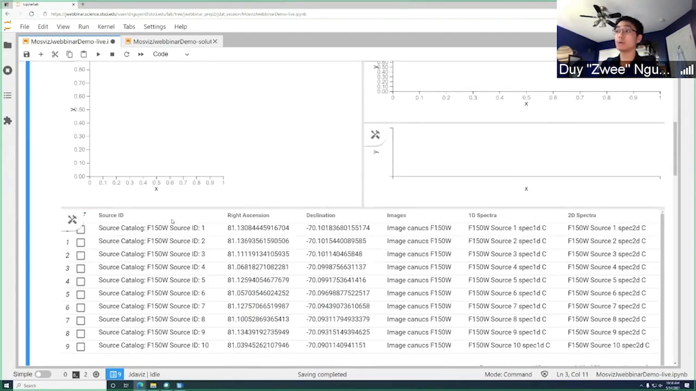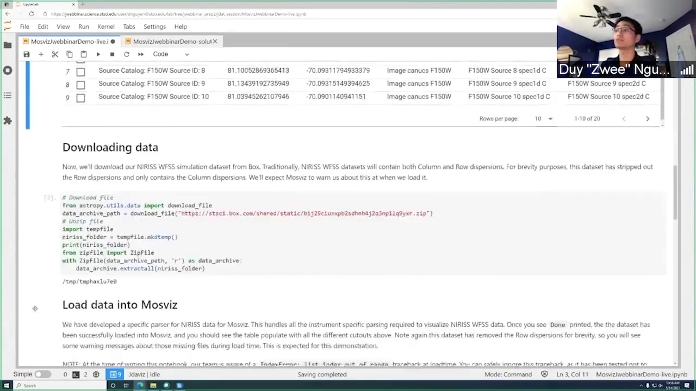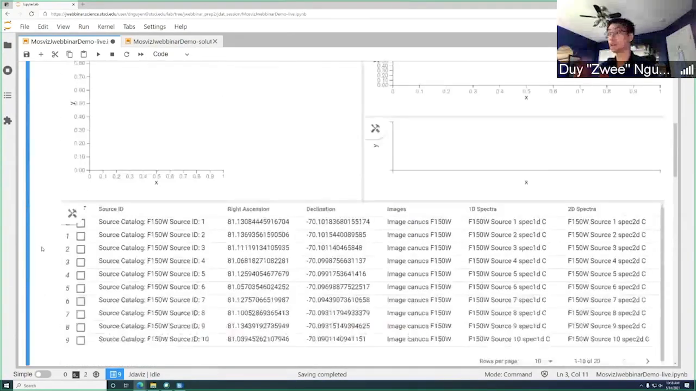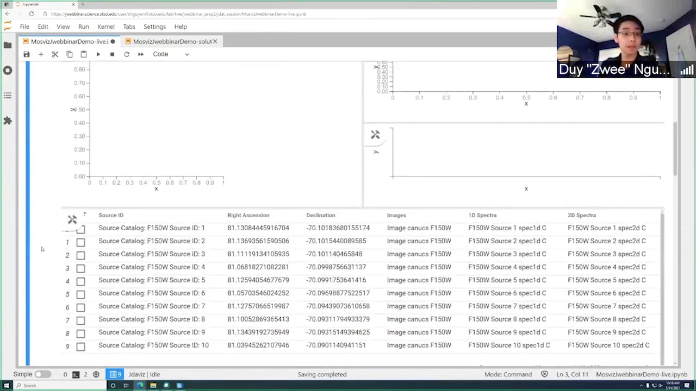You'll see our table viewer has populated with all of our different data sets, as well as if we scroll down, you'll see the word done being printed after we've executed our data parser. So all those signals signify to us that our data has been successfully loaded. And at this point, you should see all our different targets in our table viewer.